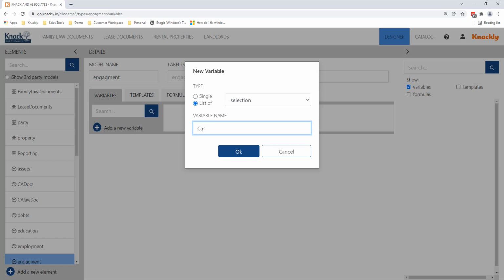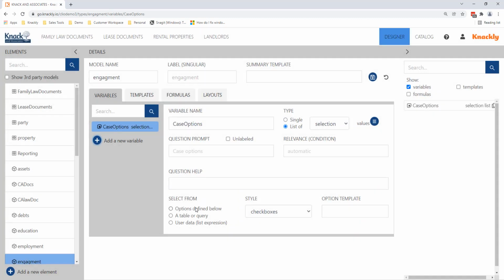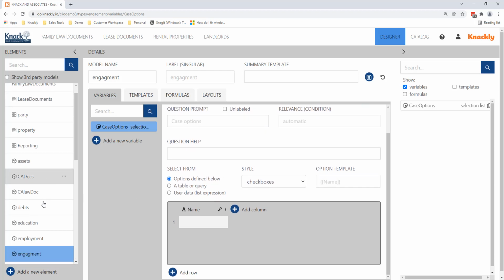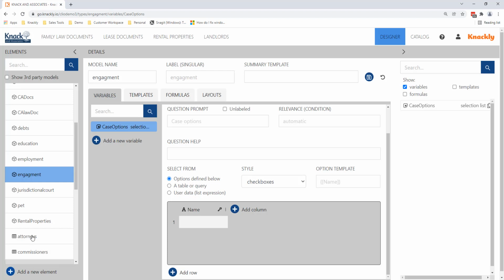case options. Now, under my case options, I have two options. I can define it below, which I'm going to do in this case, or I could create a new element as a table. But I'm just going to do name, and this will be description. So married client. Then I'm going to do single client, deed, S&T, kind of our extras.